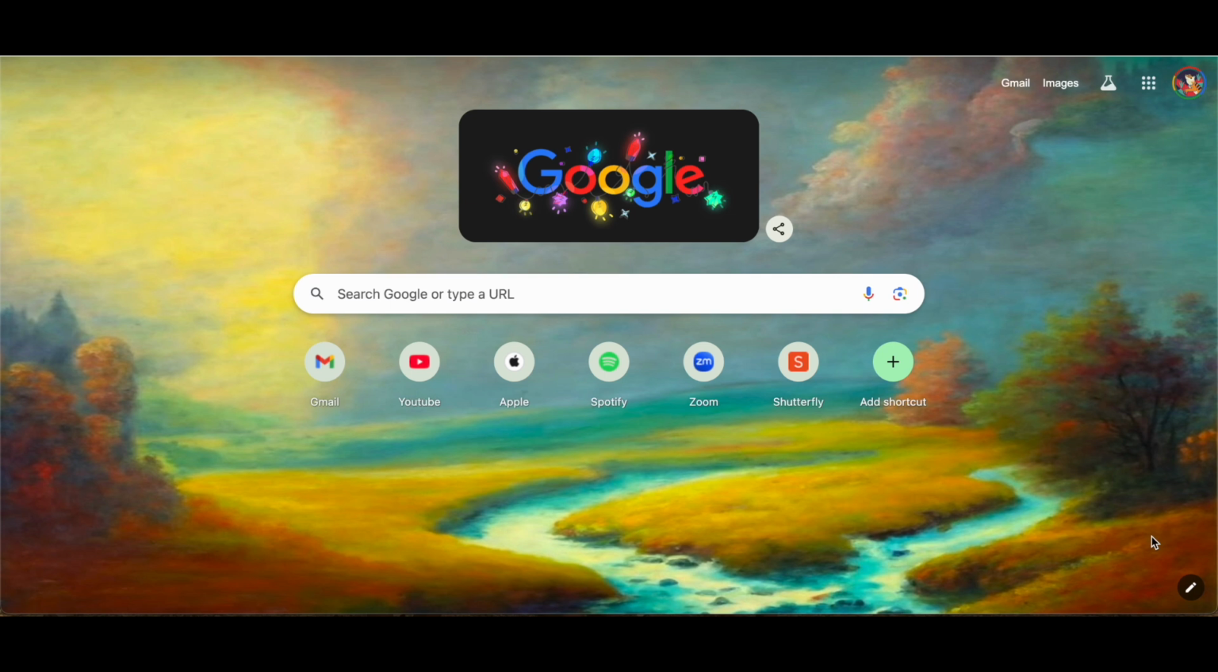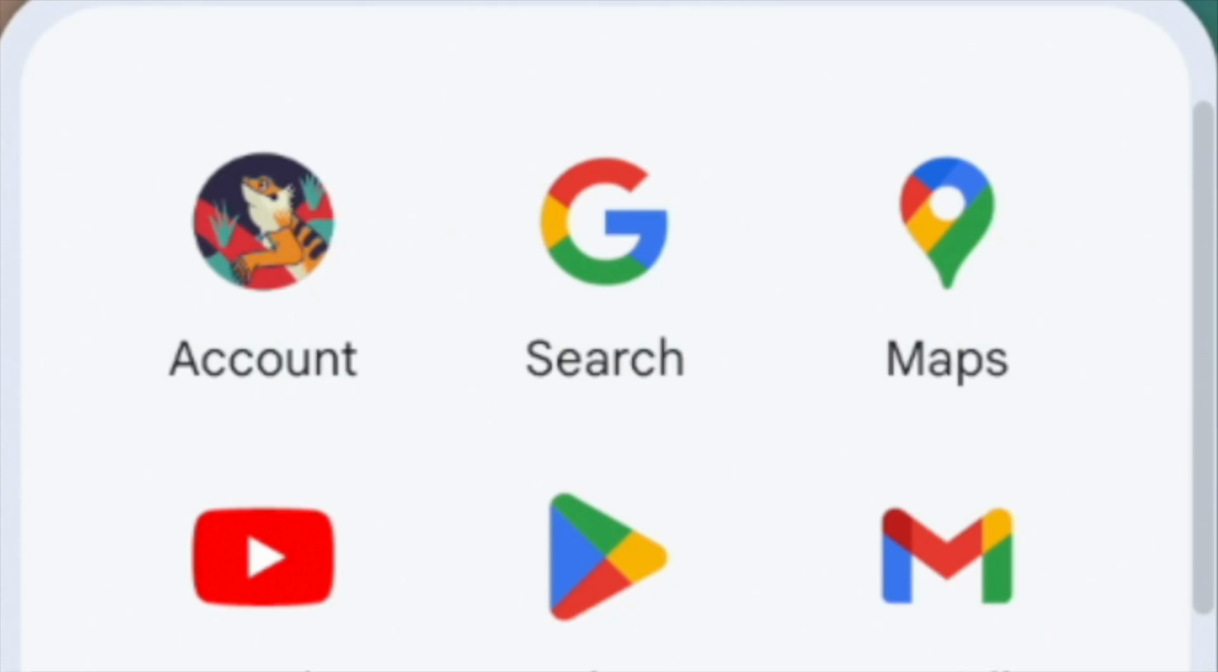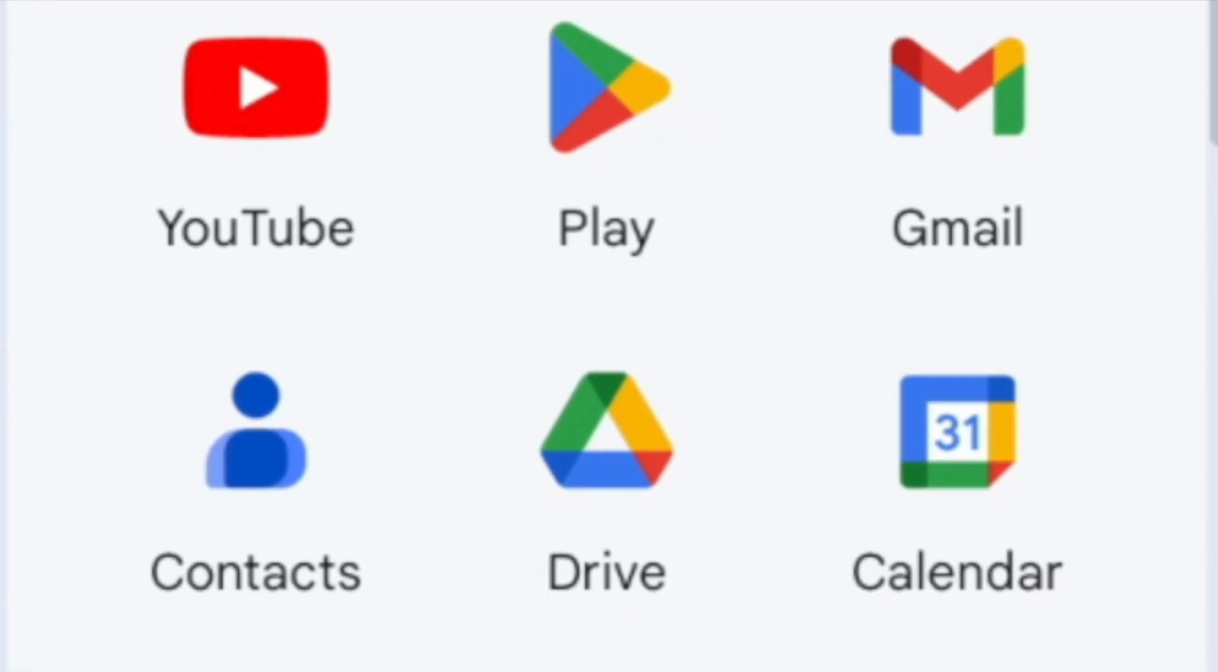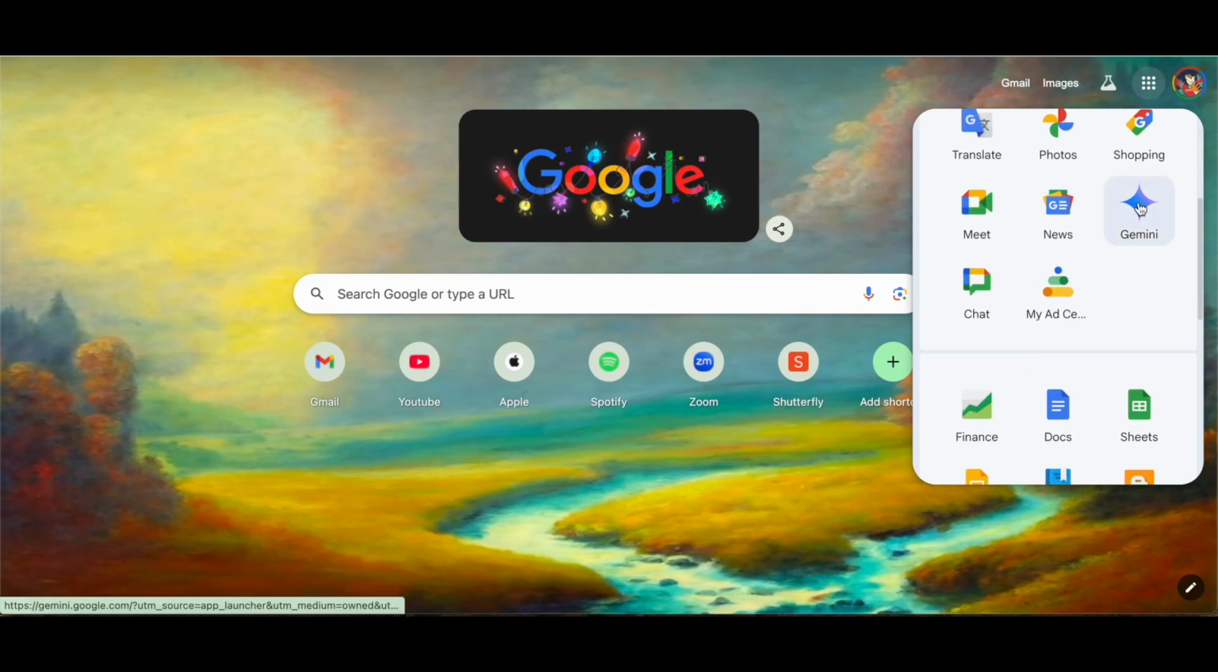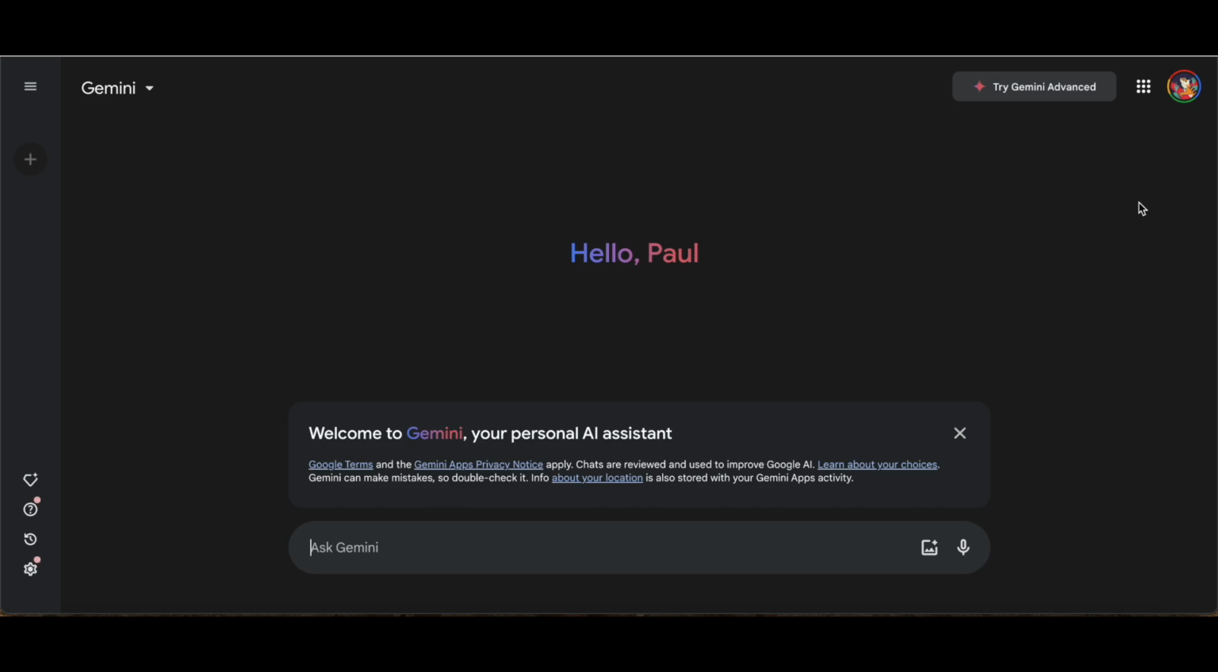To do this, launch Google or Google Chrome and click on the 9 boxes located in the upper right-hand corner of your screen. This is where all your Google apps are located. Now scroll down and click on the Gemini app button. Here you will see that you can write anything to Gemini and Gemini will find it. Note, Gemini can make mistakes, so double check the accuracy if possible.